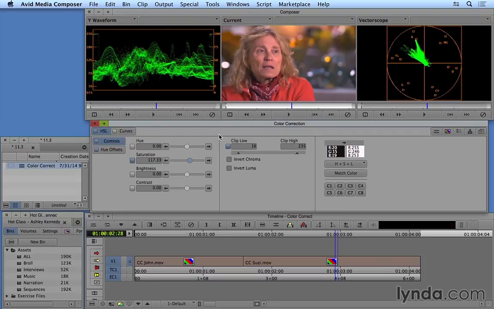Once again, that's the manual color correction workflow from start to finish. You'll begin to get quite efficient at it as you keep practicing. And in the next movie, we'll take a look at some things you can do to automate the process.